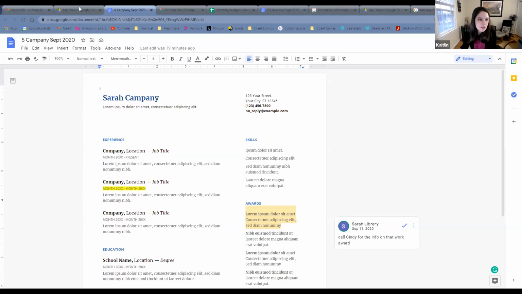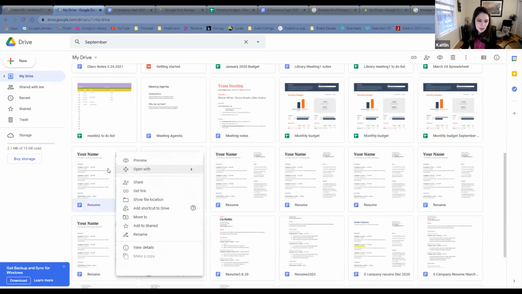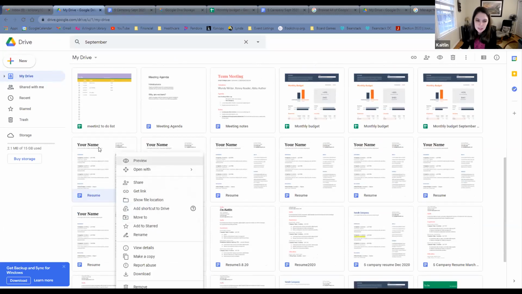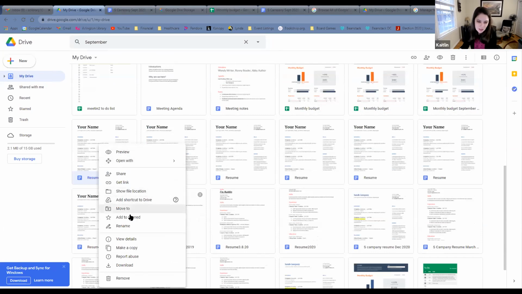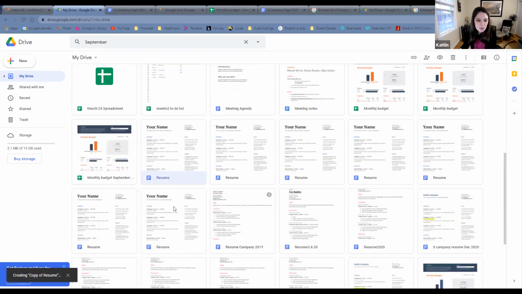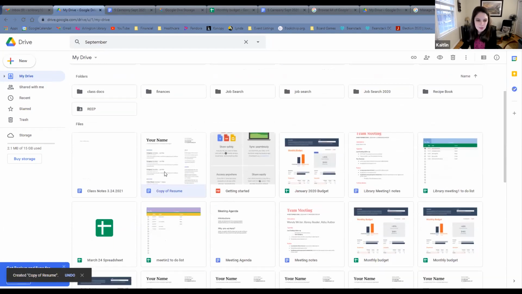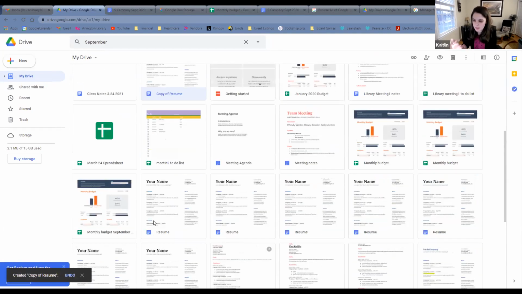Or you can also do that from this menu. Here's a different resume. I'm just right clicking here and I get tons of options, but the one we're looking for in this case is make a copy. I can select that and it's going to give me a copy of that file for me to work from. And that original has been left there for future reference or to double back to if needed.